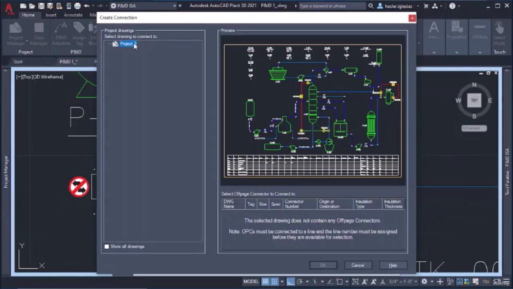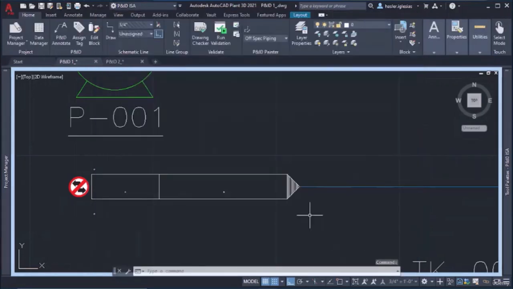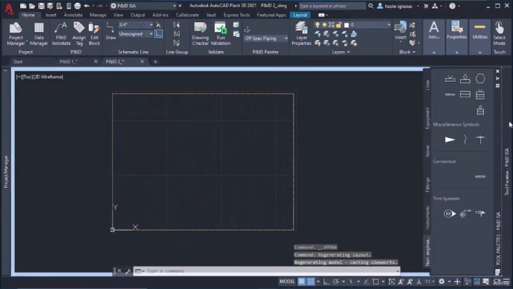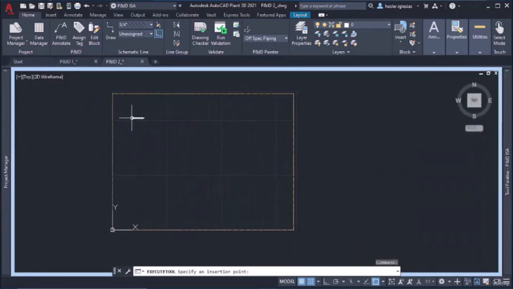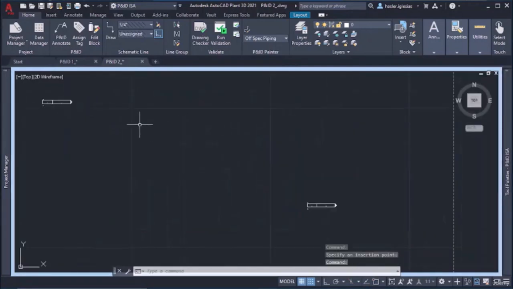Select the drawing to connect. Well, I'm in project 3. The selected drawing does not contain any off-page connectors. Okay, well, something's happening because I actually have another drawing that I just created, right? But I'm going to come here and place one connector here and one connector here, okay?